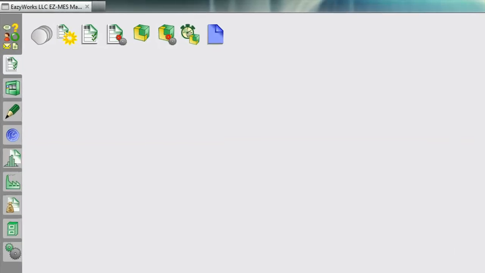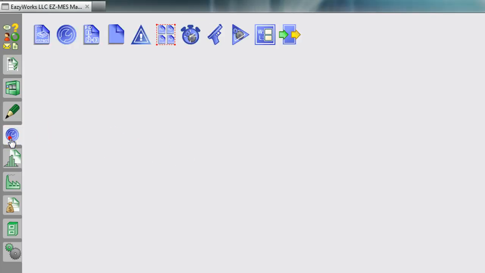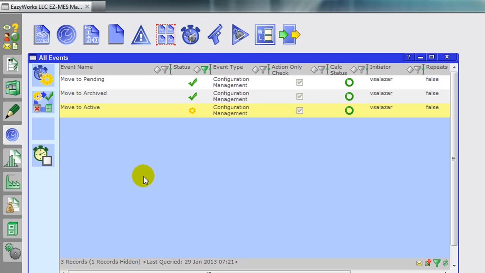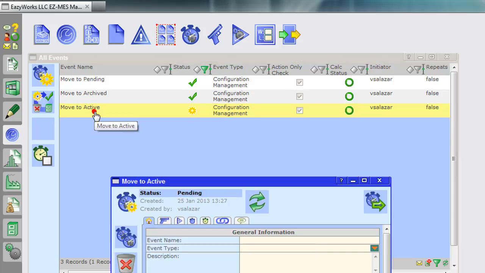So right here you can see our main execution screen. We're going to navigate to the configuration items and we'll first create our event. You can see here that I have already created these events in the system. The first one that we need to work on is the move to active event.